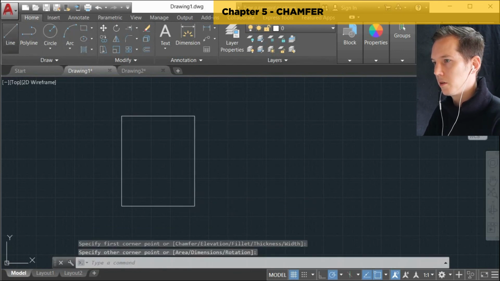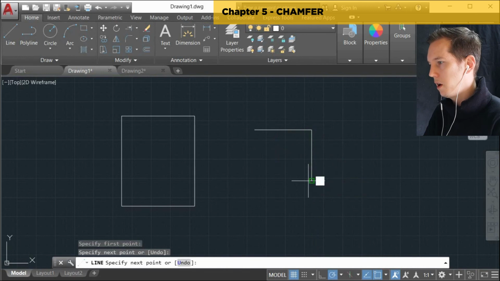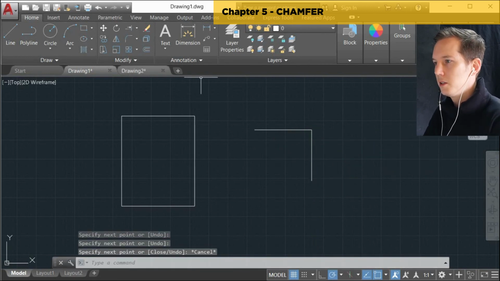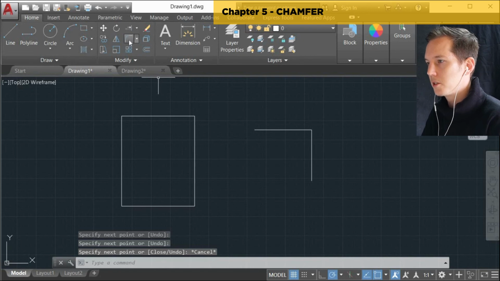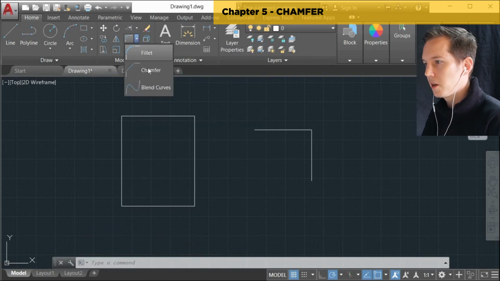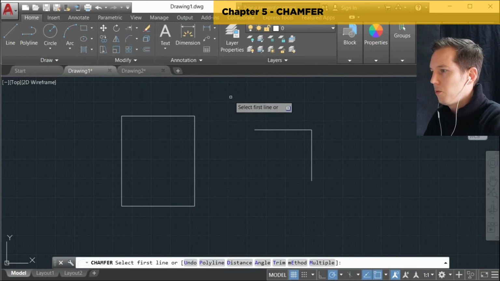Let's draw a rectangle, and let's draw a line, a 90-degree corner there also. Okay, so let's select the chamfer tool. It's going to be underneath here. You see, right now it's fillet and it's got a curved corner, but if I click underneath there's chamfer, the 45-degree. So with the chamfer tool selected, it's asking me to select my first line. So ignore this right now.